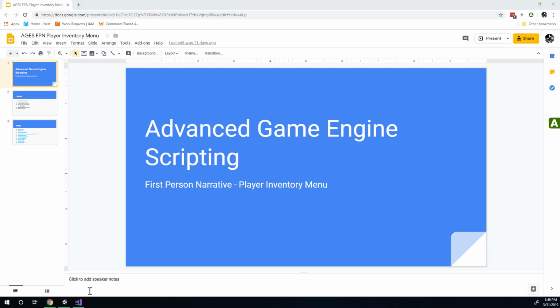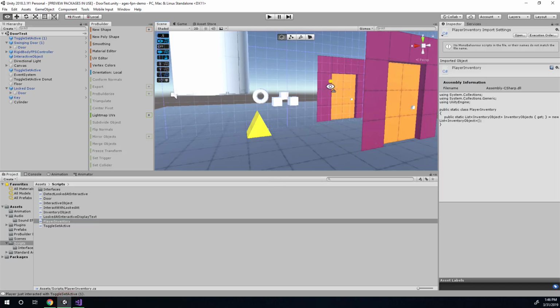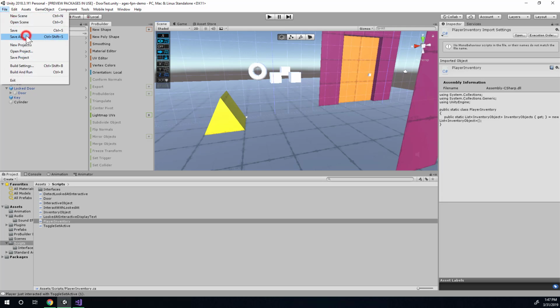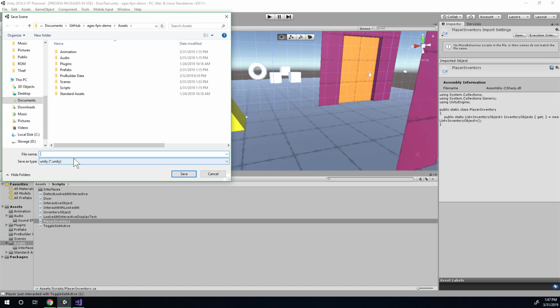All right, hey everyone. Today we are going to go over how to create a player inventory menu. So if we go back to our project, right now we've been working in this scene called door test, and I'm going to recommend that we just go ahead and save this as a new scene.